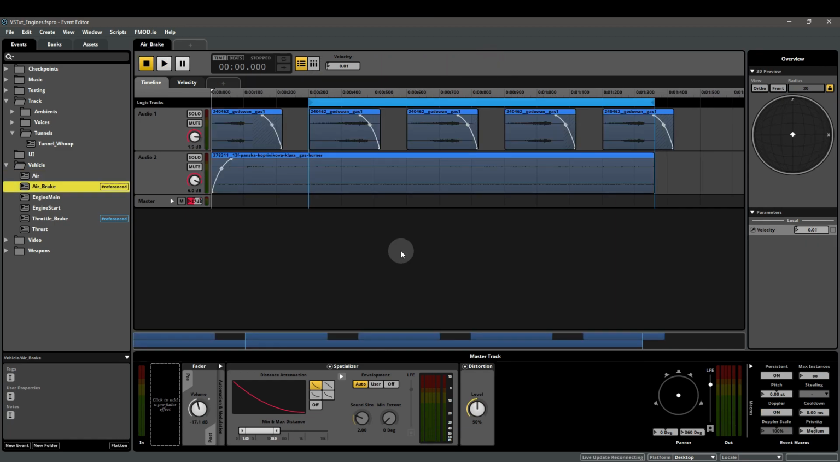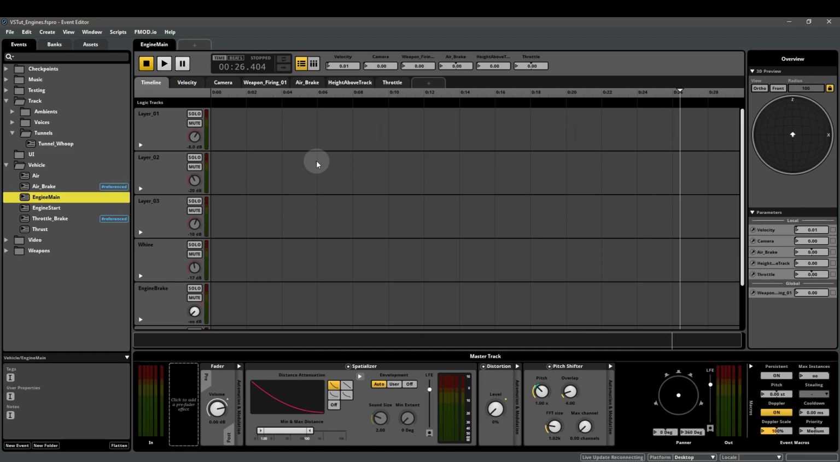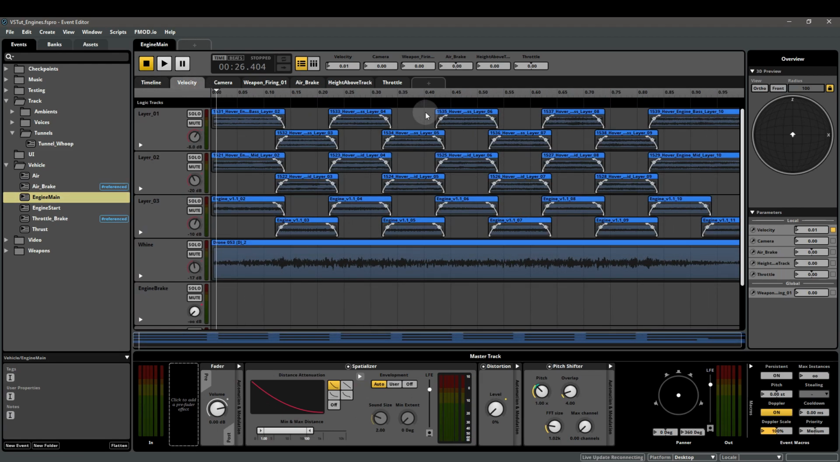Next we have the actual air brake. This needs to be tweaked, but it's basically just supposed to be gaseous hisses as we hit the air brake left and right. And that section there will loop around for as long as the air brake button is held. Next we have our main engine sound with a range of parameters that change the sound based on velocity, camera perspective, weapons fire, air brakes, throttle, and how high we are above the track.